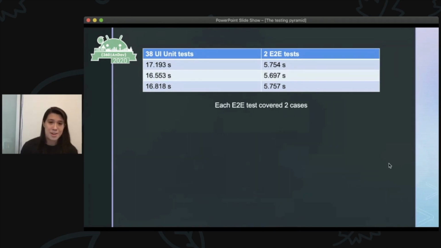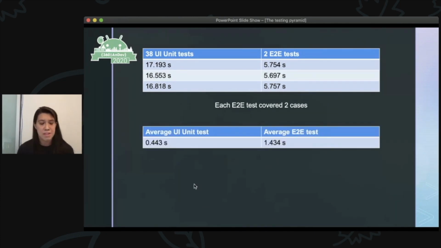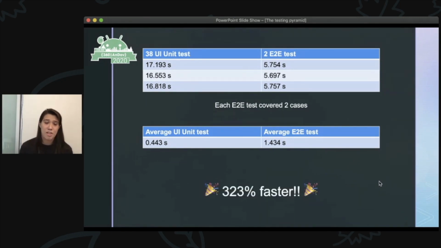Each end-to-end test covered 2 separate cases, so I've counted them as 2. So averaging all of this out, the average runtime of the JUnit test was less than half a second, but the average runtime of the same assertion in the end-to-end test was almost 1.5 seconds. So doing a bit of math, thank you very much, Excel, comes out to over 300% faster.